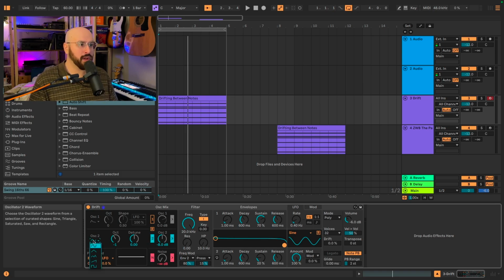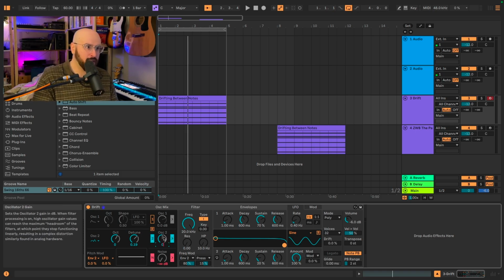So we're going to set the wave shape to the saturated wave shape. We're going to set the octave to 0. We're going to set the detune to 0.19. So it's still going to be the same note as coming in, but it is going to have a lot of tension when played against oscillator 1. Now we're also going to set the level for this to 0 as well.